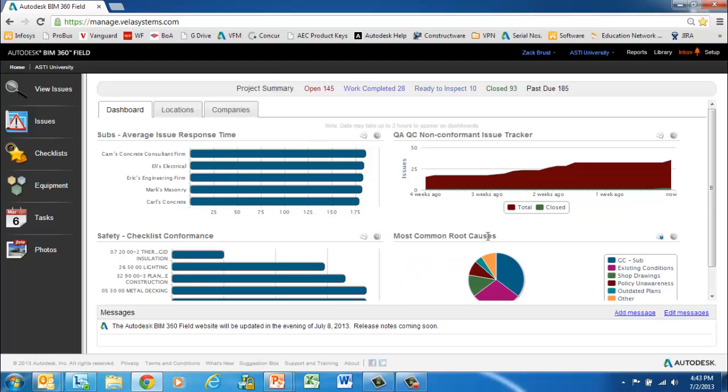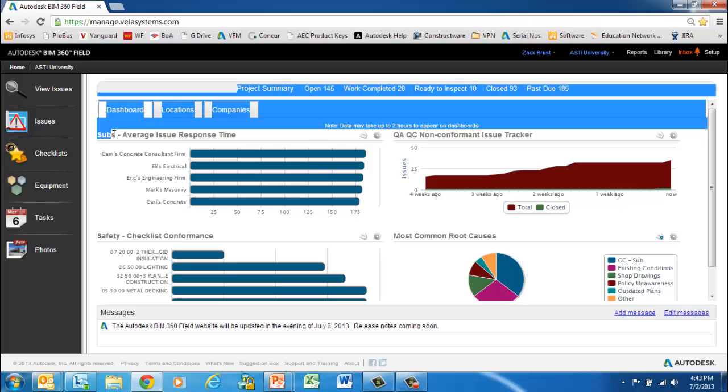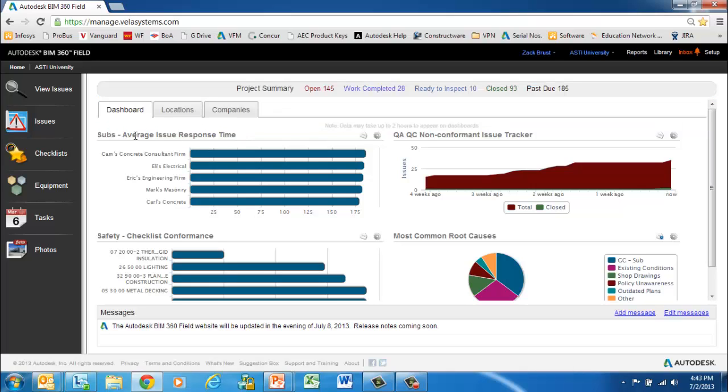So all that data that was entered from the field, I can see here in real time based on the reports that I've set up. I can see the average time in which my subs are responding to their issues. Hopefully they pick it up as well. But right now they're averaging 184 days. As far as safety, I can see the conformance of some of my more prevalent checklists. So this metal decking checklist, the conformant response rate is 75%. Here for our plan execution and construction checklist, we're looking at around 67%.